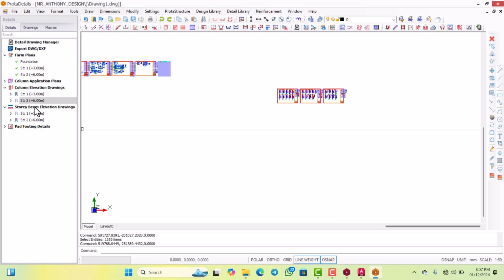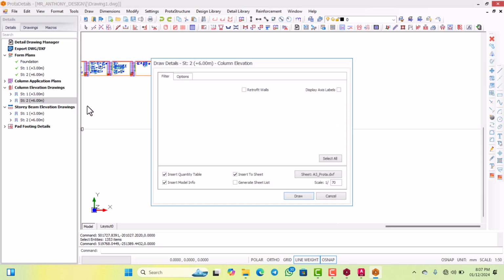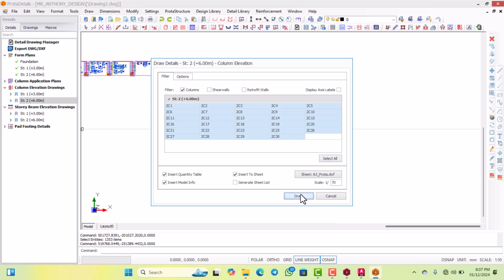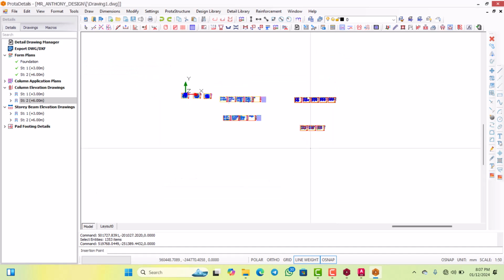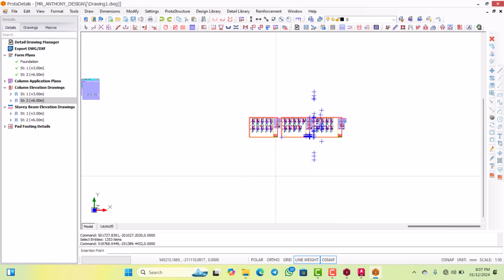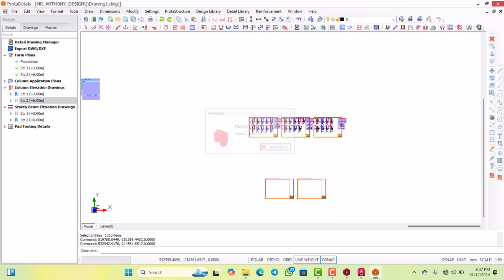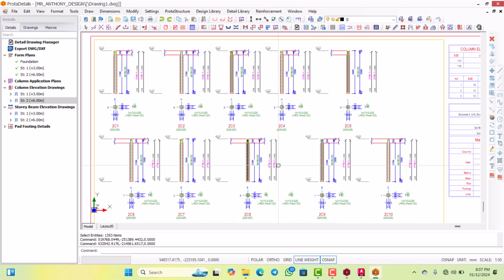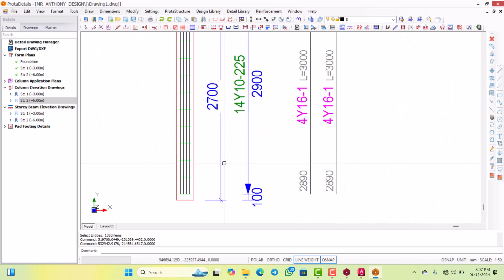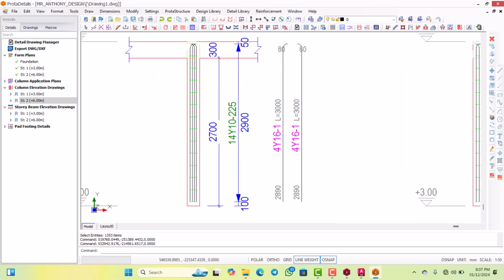Okay. So for the column from first floor to roof, you click, it will still use the same setting. So you come down here and you paste. Okay, so this is from first floor to the roof level.